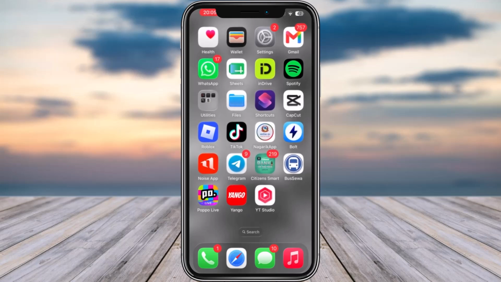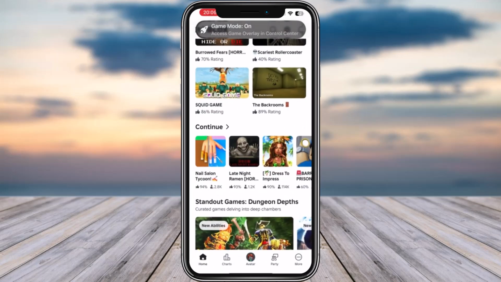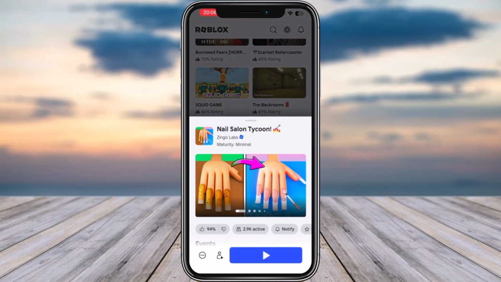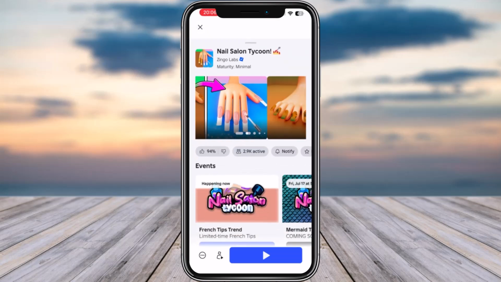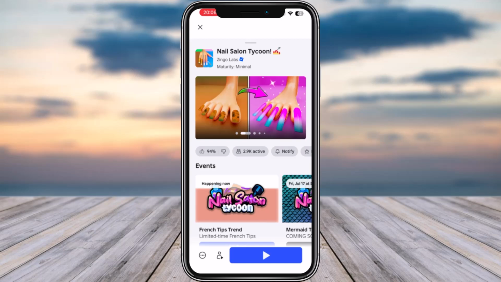Let's get started. So for that, simply go ahead and first of all open up the Roblox app, and then you have to find a game, choose a game, and simply tap on it and play the game, because you need to spend a certain time on the game for you to get that particular option for the system to let you vote.